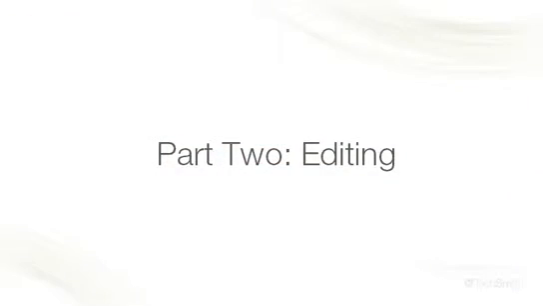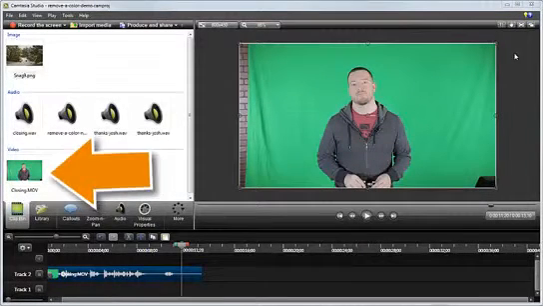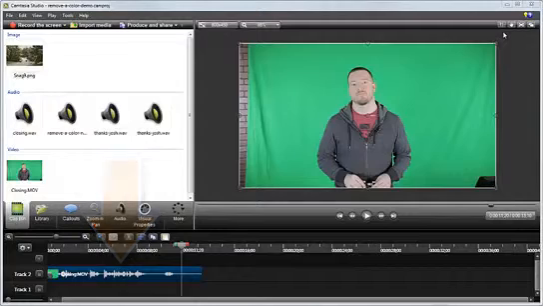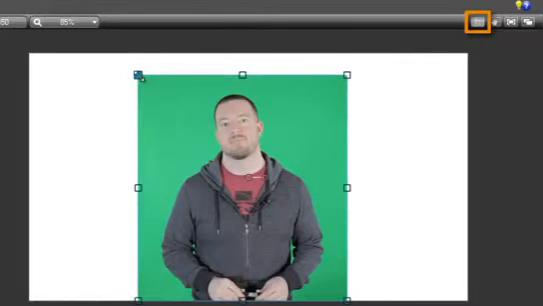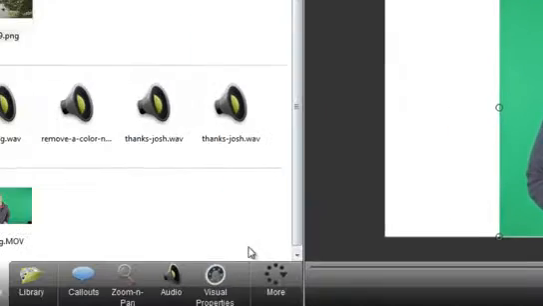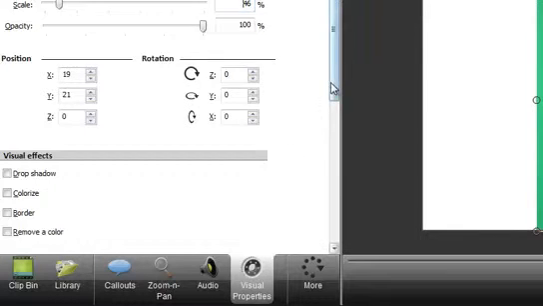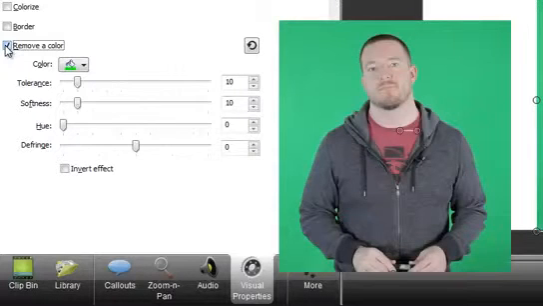Now on to editing. Thanks, Kanan. Once you've imported your video and added it to the timeline, use crop mode to remove unwanted portions of the video clip and resize as necessary. Next, click the Visual Properties tab and check the Remove a Color box. This will open up some additional options. You'll probably not see any immediate changes until you edit the effect's properties.